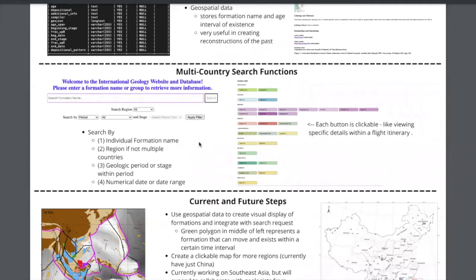Now that we've taken some time to describe what geological formations are, as well as the type of data we collect, I'd like to discuss the website that we have created, from which it can be easy to access geological formations across a variety of different regions and time periods. So here is a little user interface that you can use to search for geological formations. You can search for an individual formation name through this search bar, and a region through this search bar. Currently we have the Indian plate, China, and Thailand.